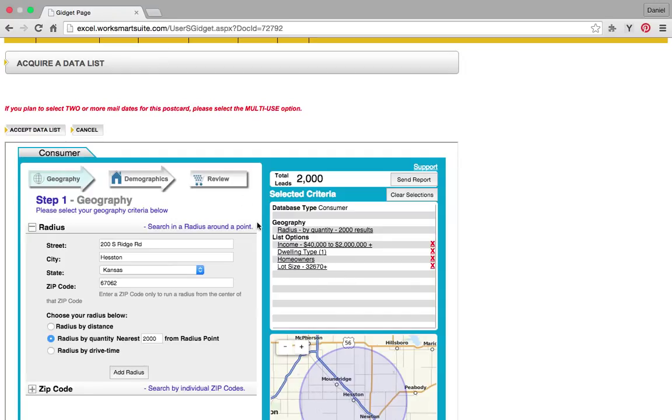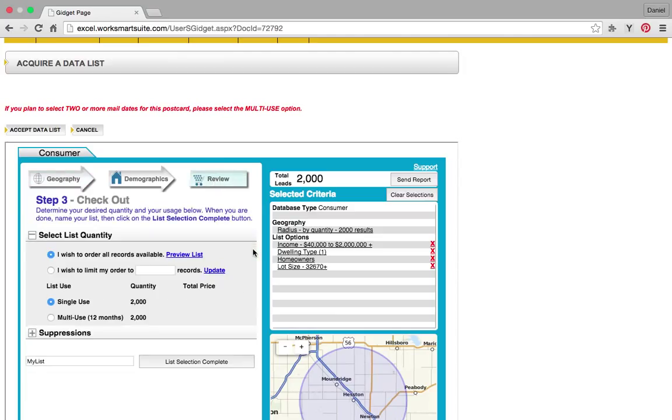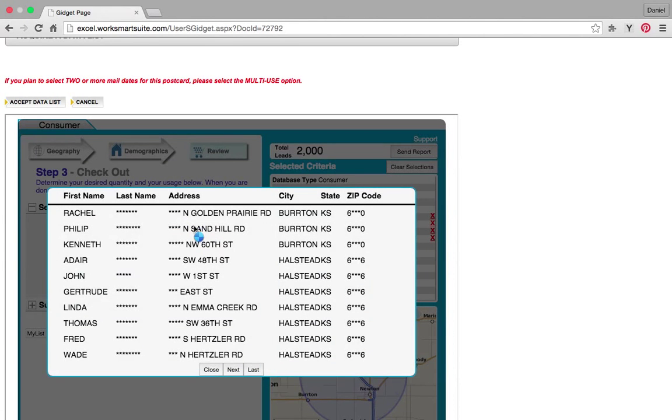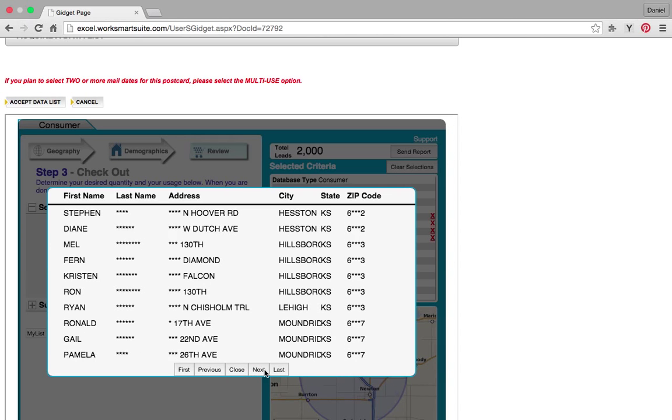Once you've gotten the total number of leads that you want, you can move on to the review step. Here we can do a number of things. We can preview the list that we've selected by clicking the Preview List option. This gives us a first name, a partial address, city, state, and the first and last digit of the zip code. And we can click the Next feature to move through the list.